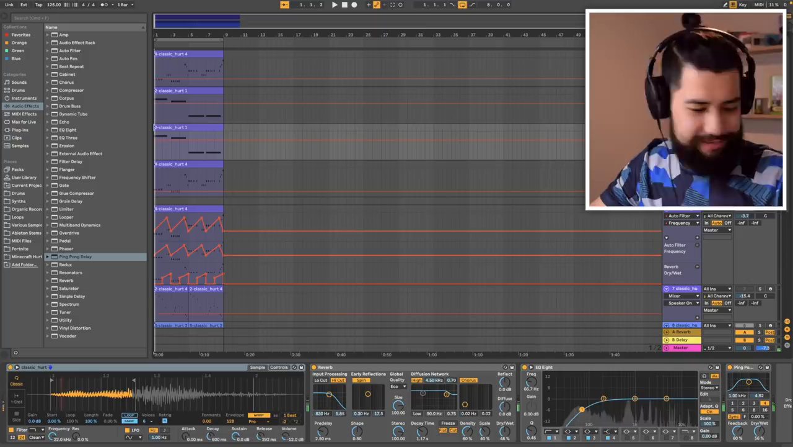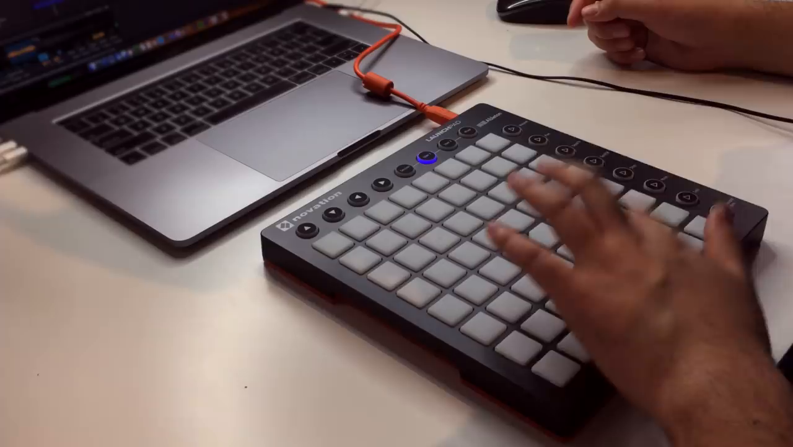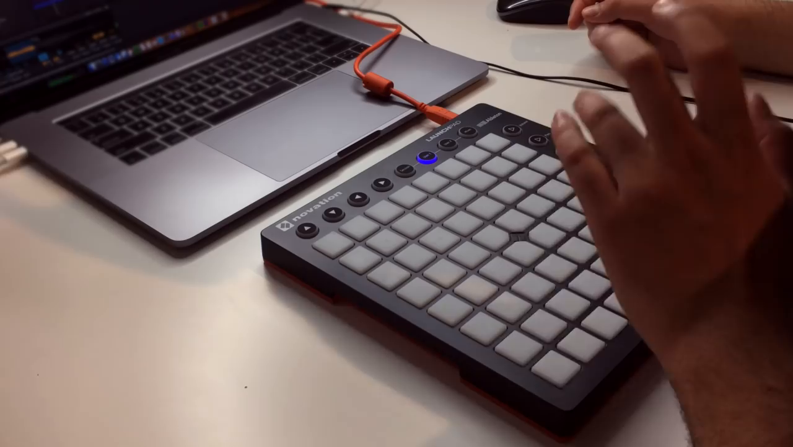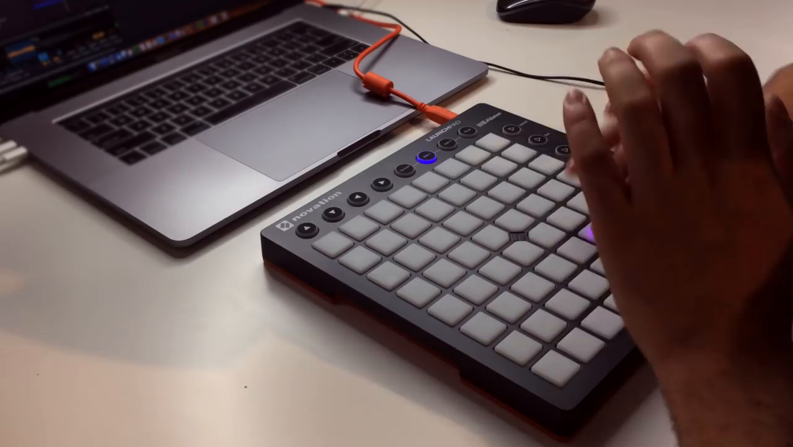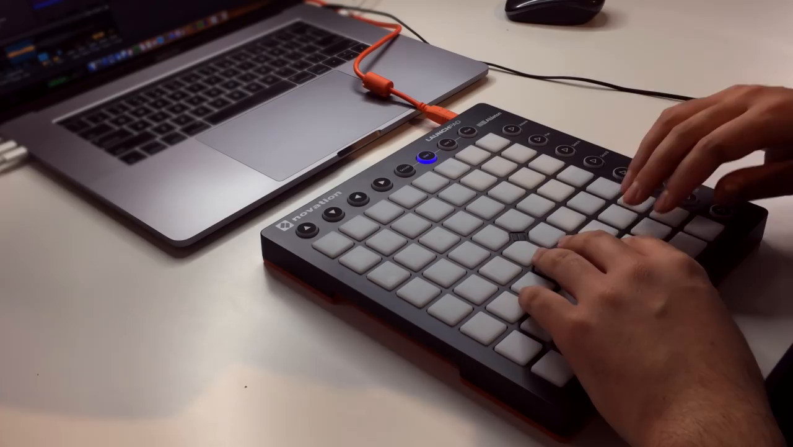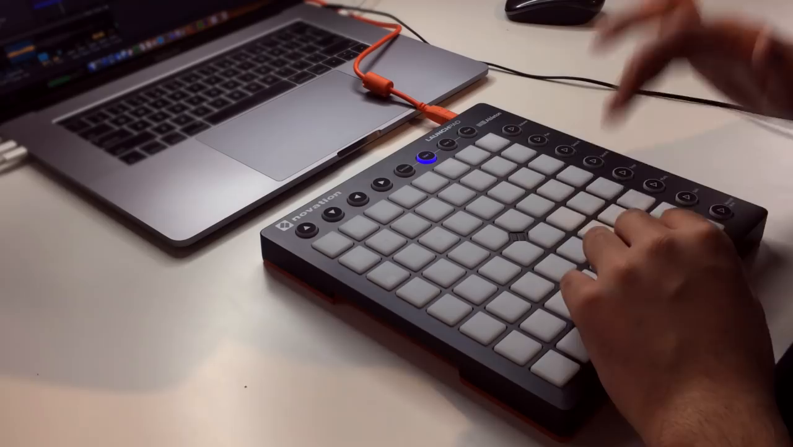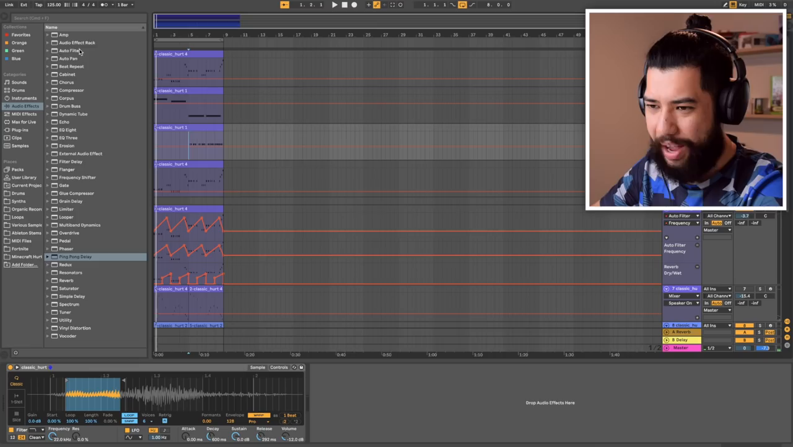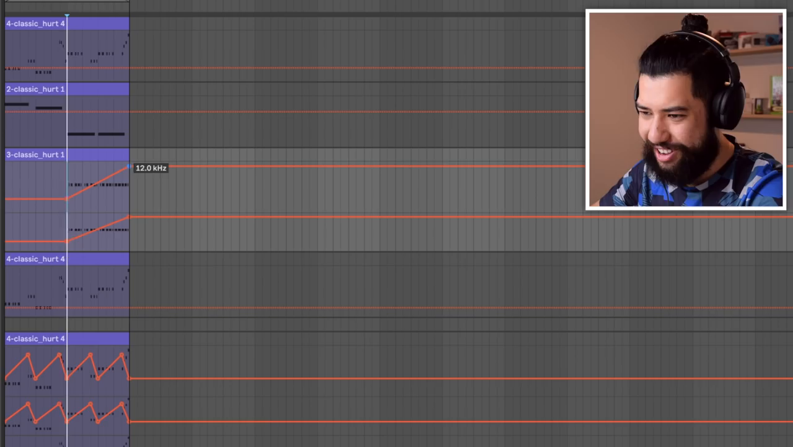Now I might actually just take this sound and get rid of all of the effects. That sounds pretty good. Let's go ahead and record that in. I might just put an auto filter on it and bring on a reverb as well. And I'm just gonna automate this auto filter just like that. Yeah, that works pretty well. Oh, that actually sounds really good.